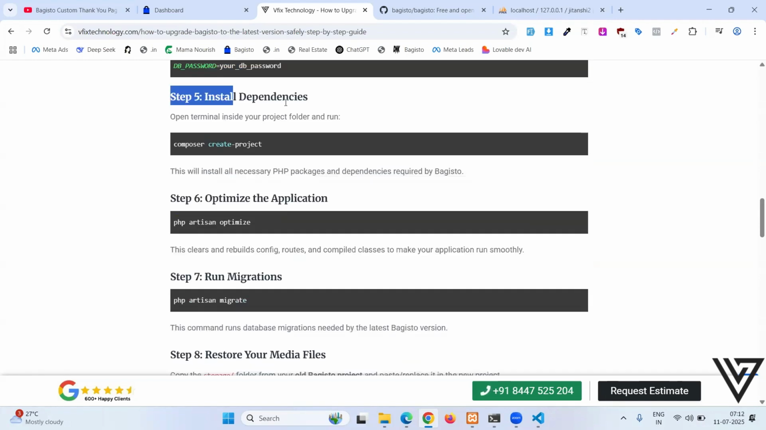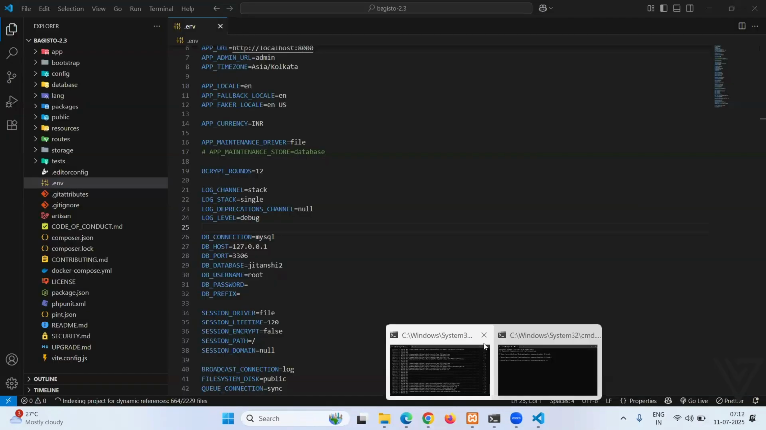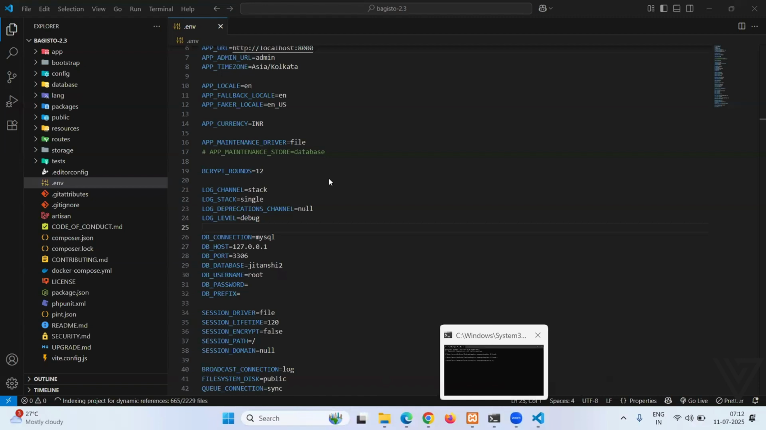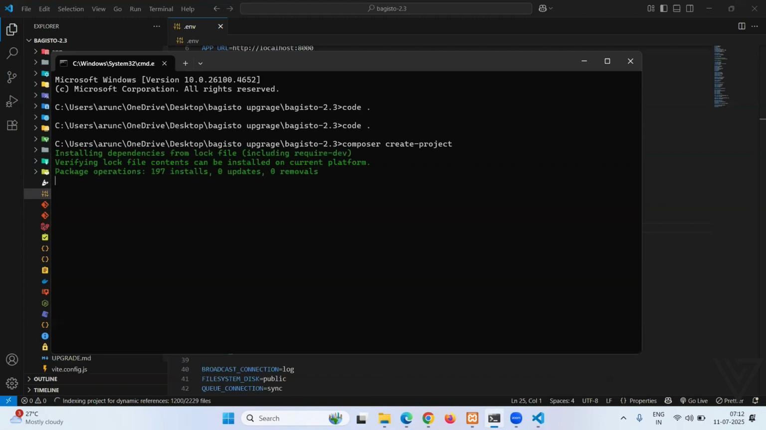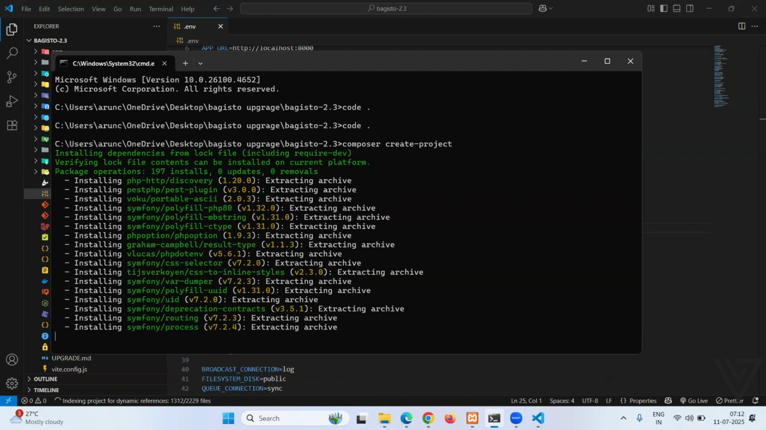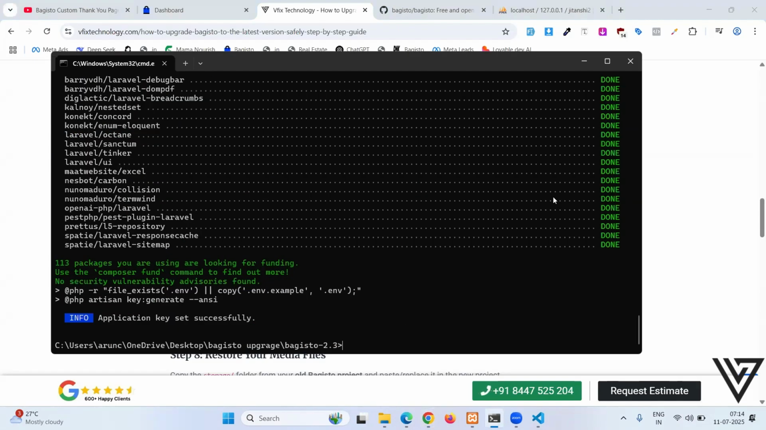Now, part number 5, step 5, we're gonna run this command, composer create-project, right? So let me run it. In the open CLI, we're gonna go ahead and run composer create-project. What it does is install the dependencies. It'll take a few seconds. I may fast forward the video. Okay, perfect. All the dependencies got installed.